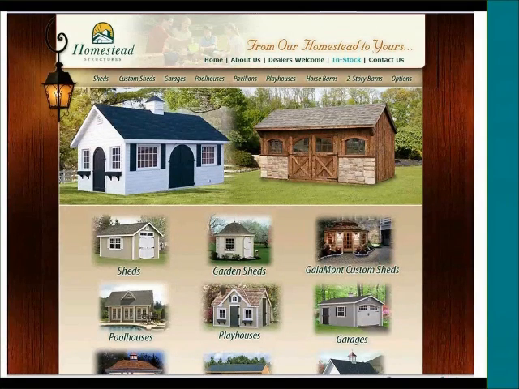All right, so let's take a look here. So this Homestead Structure, it's another shed company. So our target audience here is somebody that has some extra cash.